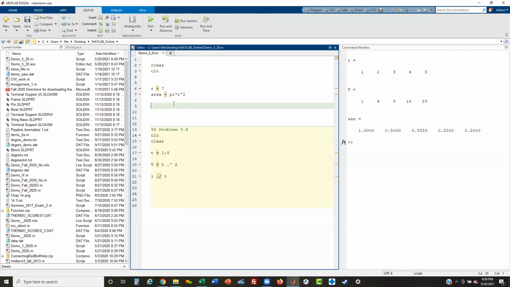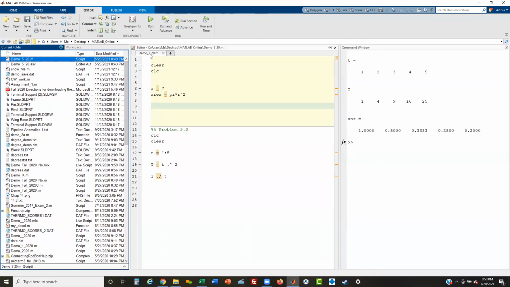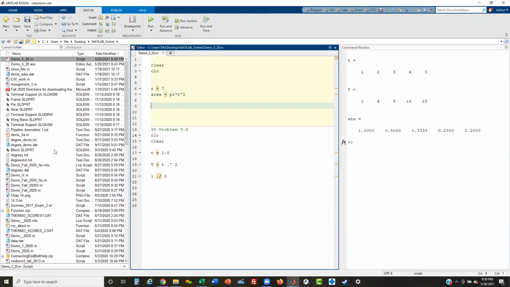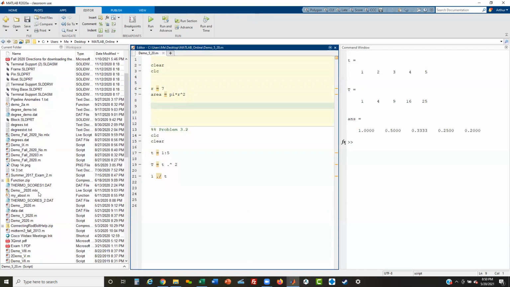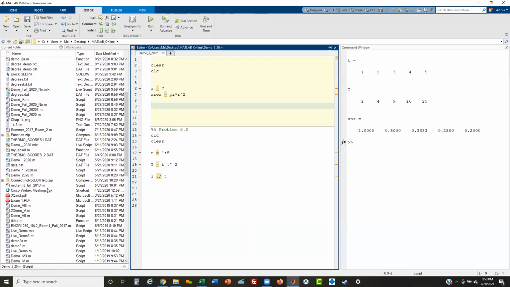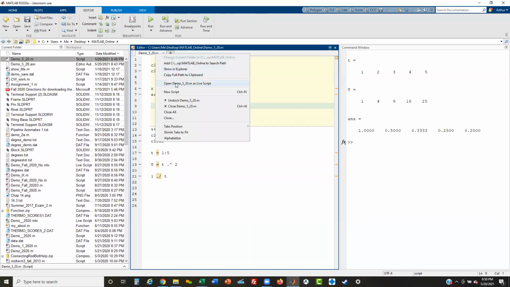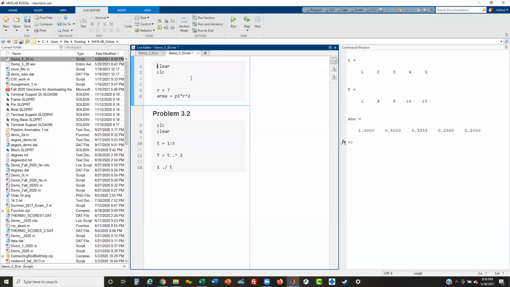So what to turn in? For all assignments except for chapter 6 on user-defined functions, you need to turn in either the .m file that you created off of the script editor, or if you use the live editor, that would be the MLX. I think it's MLX. Yeah, that's what I need to grade.